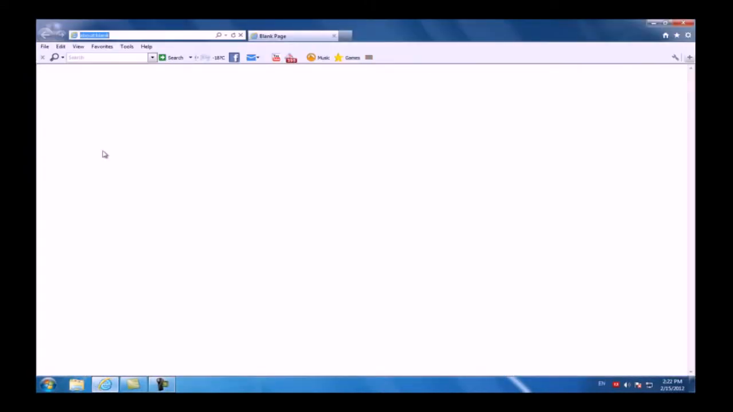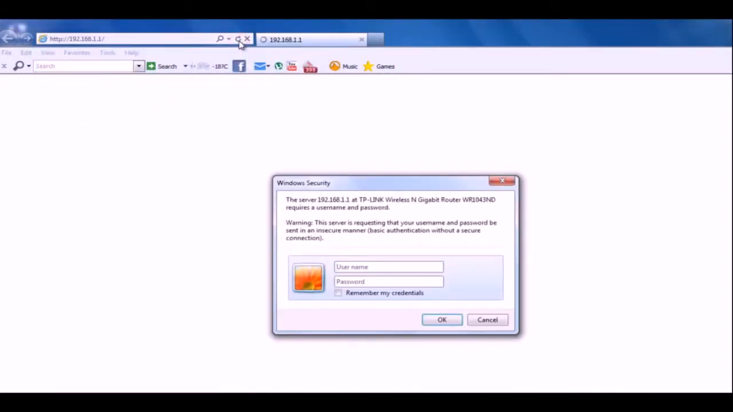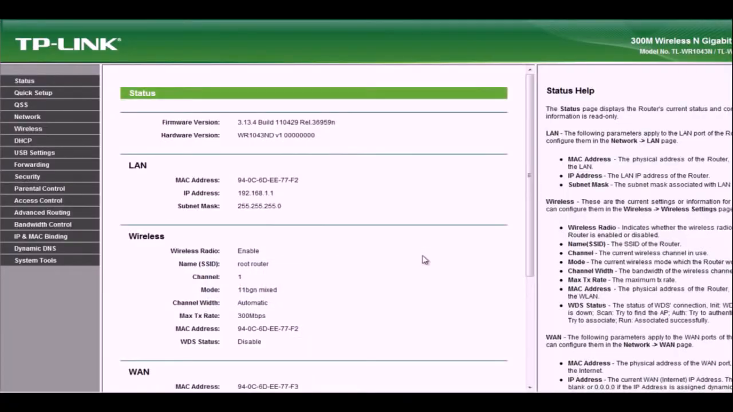We will access the configuration page of the router and sign into its page. Open the web browser and enter the default IP address 192.168.1.1. The username and password are both admin. This information is for the WA1043ND. For other routers, you need to check with the corresponding manufacturer.